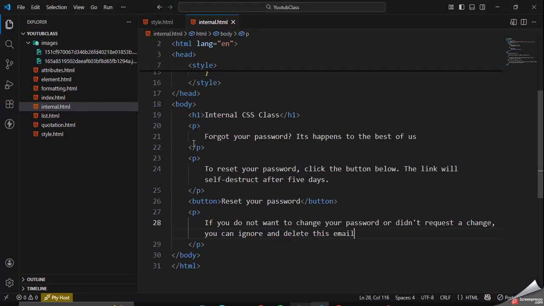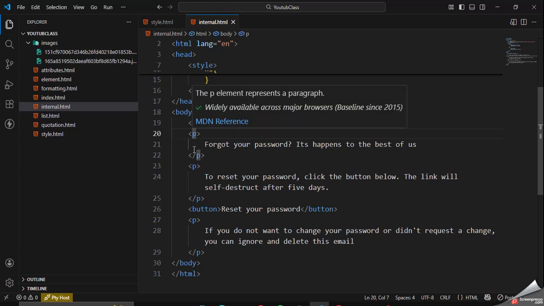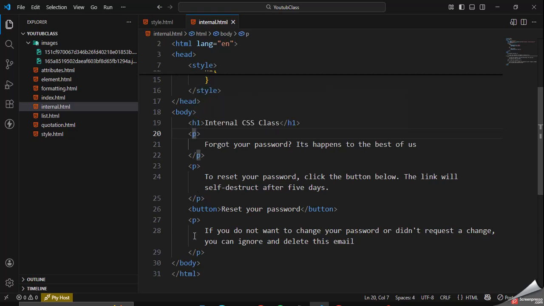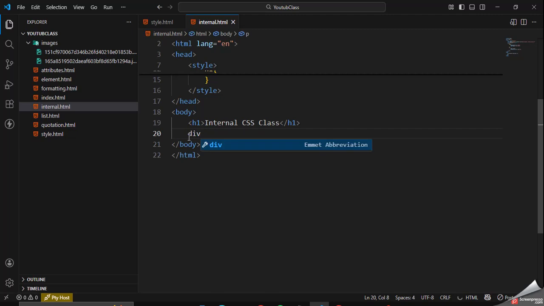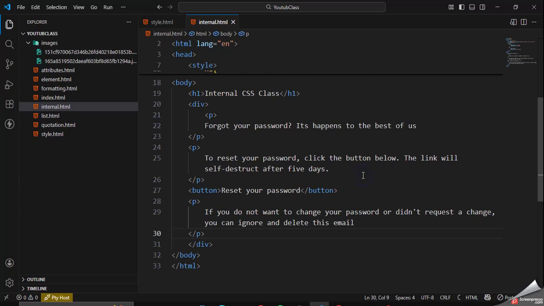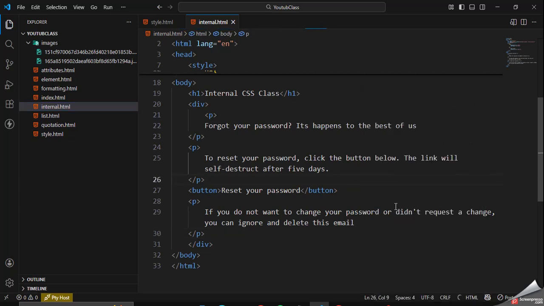All right, so now remember I said you can use global attributes, because if I use this element name, I have p element 1, 2, and 3. That means those three are going to have the same style, which is not what I'm looking for. All right, I'm going to wrap this inside a div. So let me cut it out, and then div, and then paste it. All right, so let me format. You can format your document: you right click and then format document.